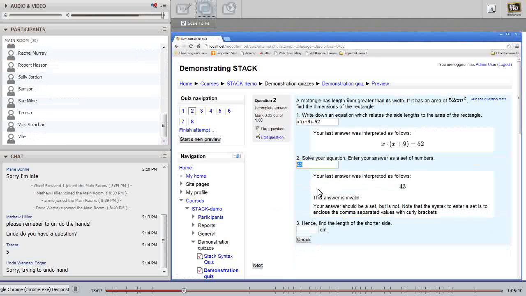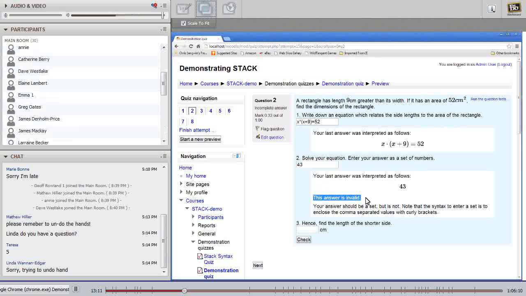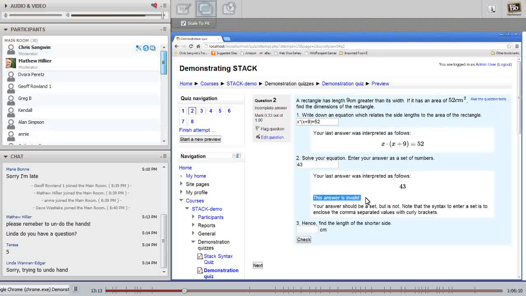Now, I've put this in here because this illustrates that this answer is invalid, and there's a crucial difference in my system between validity and correctness, and I'll come back to that later. But this answer has been rejected, so the system's not going to consider it. But it's important that students have a valid answer and that that's different from a wrong answer. There are all sorts of reasons why something might be invalid, and we'll come back to that later, but that just illustrates that here.